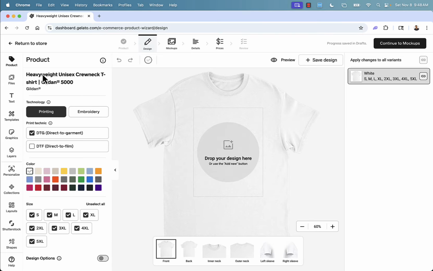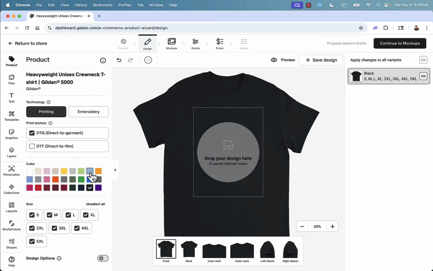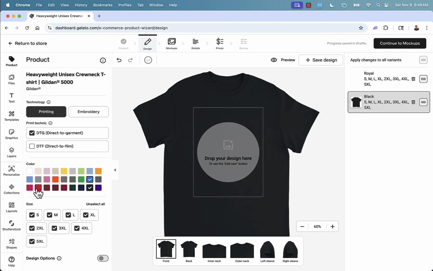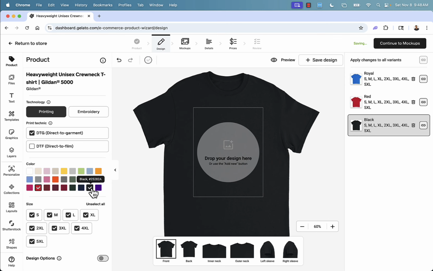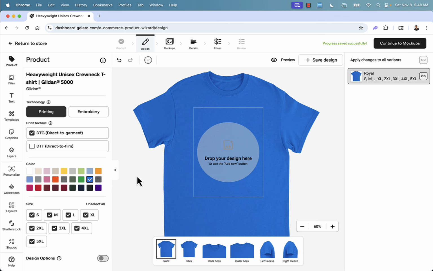So we see some of the product options over here. Of course, you have your different print techniques and your different sizes, and we'll want to add all those sizes into our store. I'm going to go with a black color t-shirt over here, but feel free to experiment with lots of other ones. And obviously, you could select multiple colors at once if you want. You could select, let's say you want to do blue and red and black. You could do all those at once. You see the different variants that are adding over here. So we're going to come over here and just select one to make things easy. Go with this royal blue.